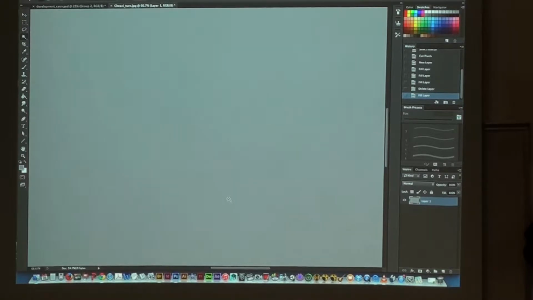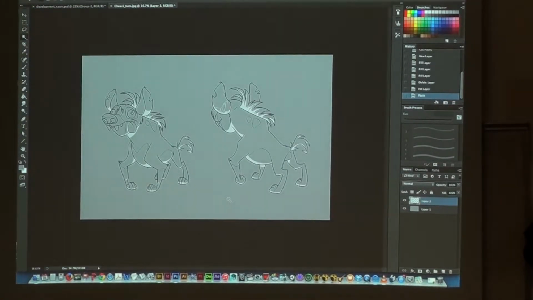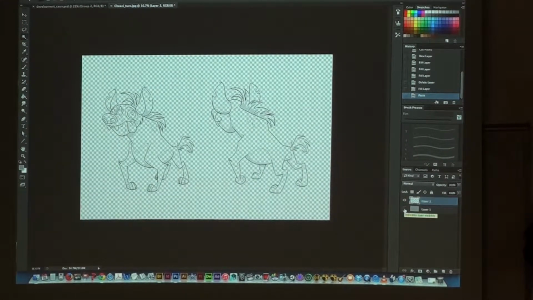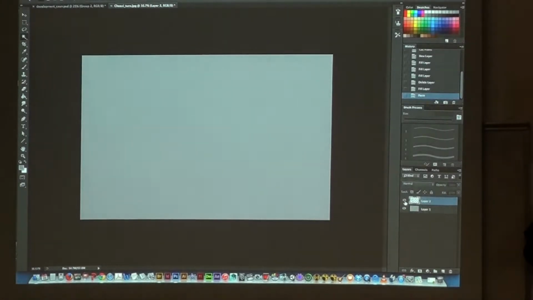So now I'm going to paste the layer that I cut, which is the line. There it is. Can you see that? So now I just have the line. I don't have the white anymore. You guys remember how it was before? Yeah? So I have a line.